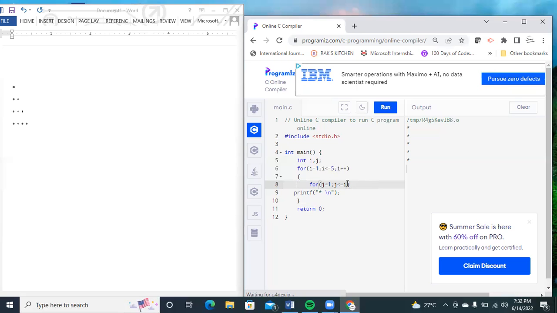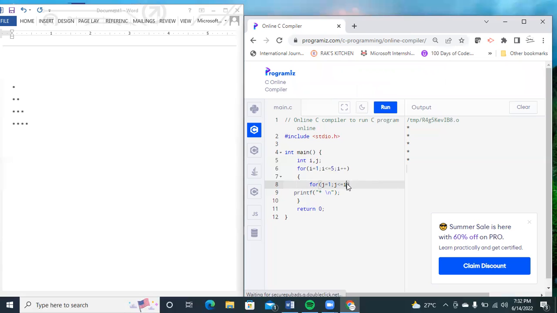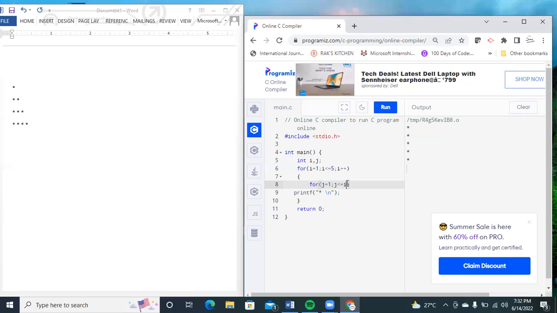When I equals 1, j should also be 1. When I equals 2, j should be represented 2 times. If I equals 3, j should also be present 3 times. J should run for 3 times. Done. So this is the internal loop.